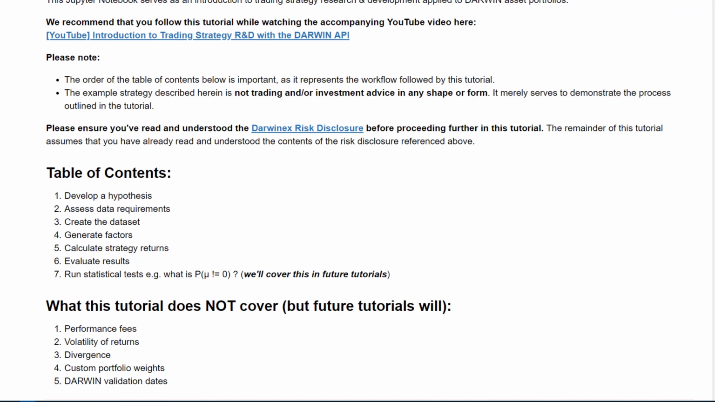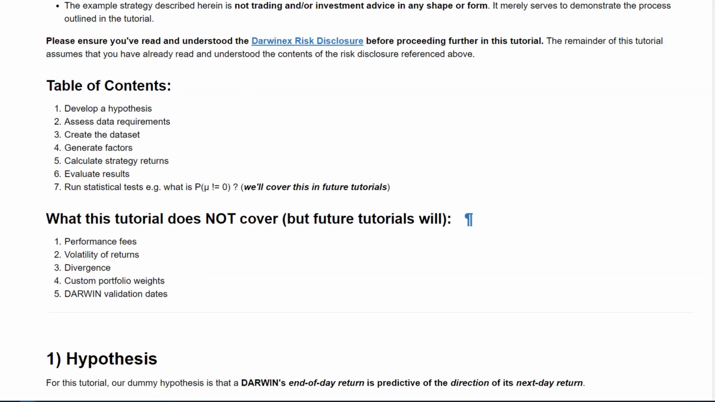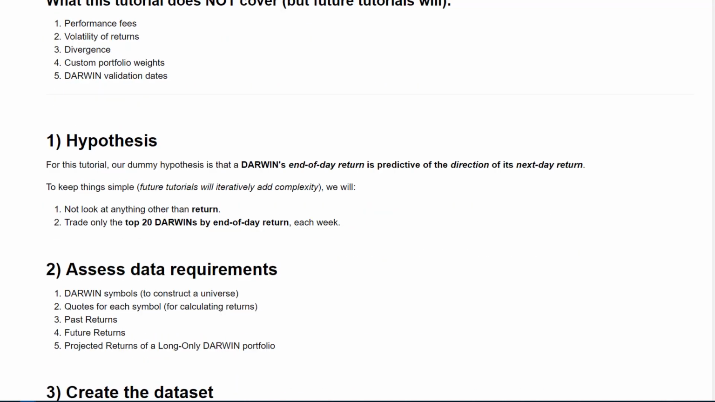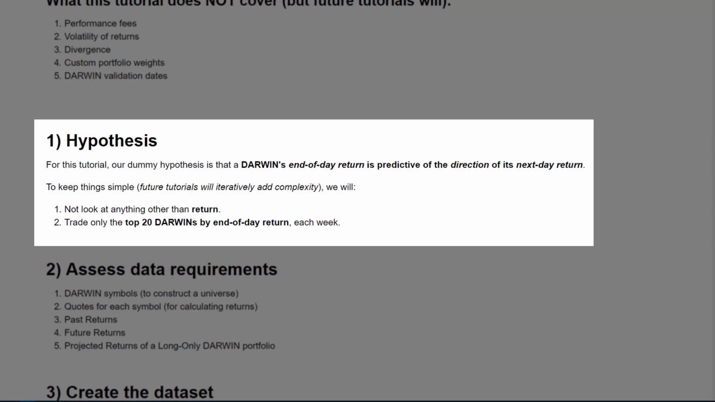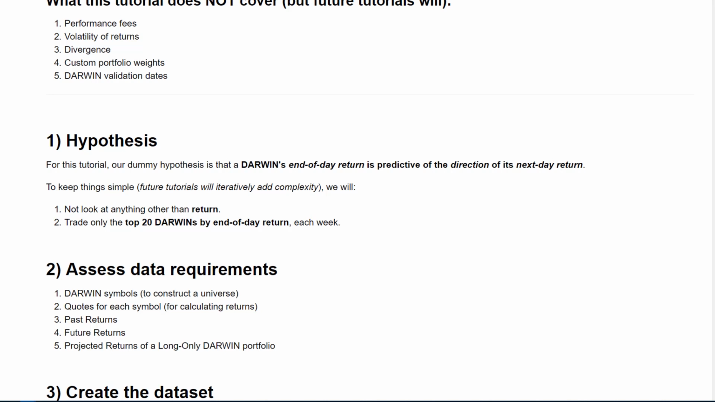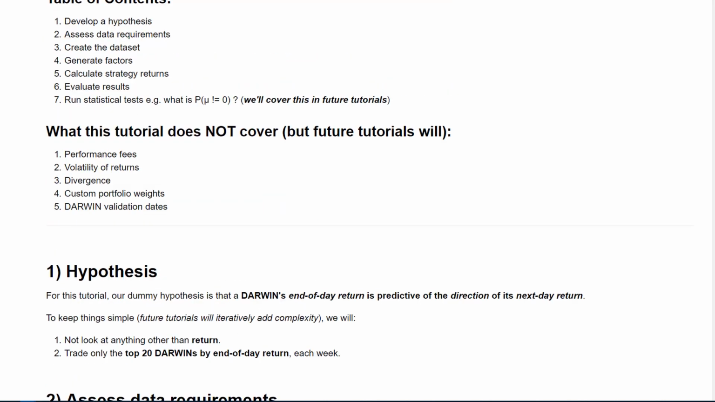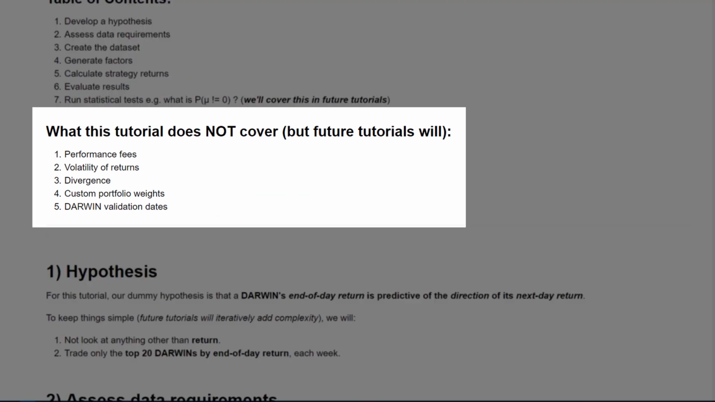The momentum factor will essentially consider returns from previous periods as possibly predictive of future returns on the same Darwin portfolio. We'll also be constructing Darwin portfolios of different sizes and going about constructing logic for how to go ahead and do that. What this tutorial will not be covering is performance fees.